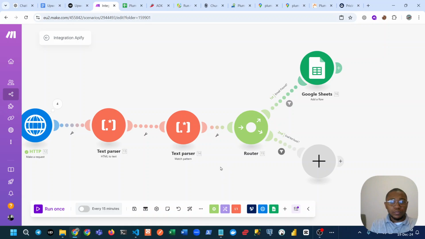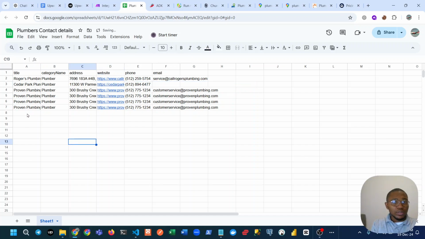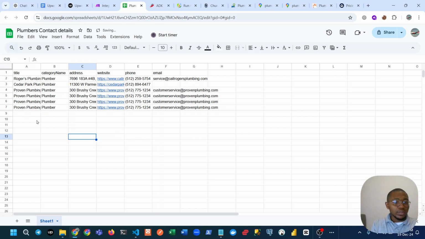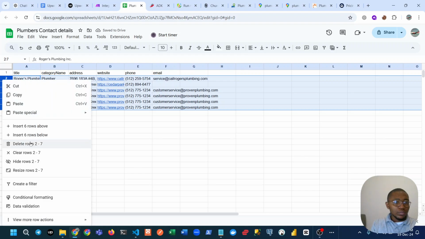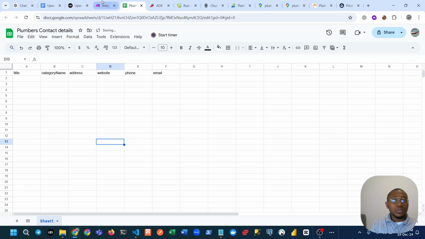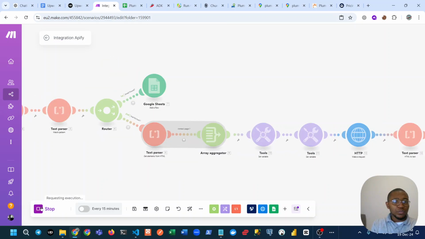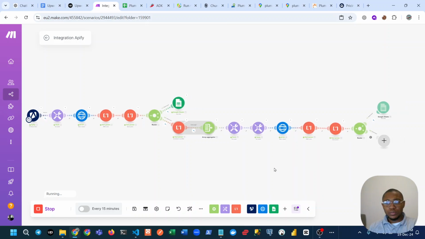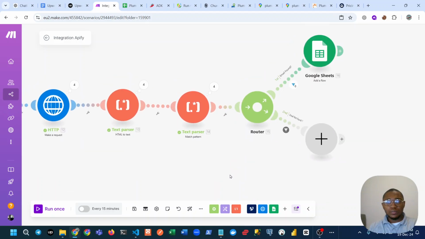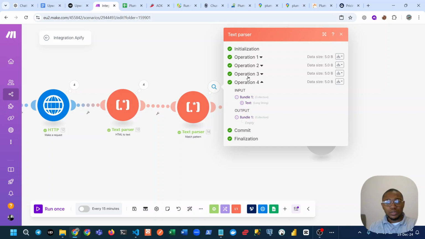So yeah, I think it's time to run that. So let me go to the Google Sheets and let's just clear this. Clear rows. So let me run this again. Run once. So let's see the data we get. So for the 4 of them, we couldn't find emails on the page.